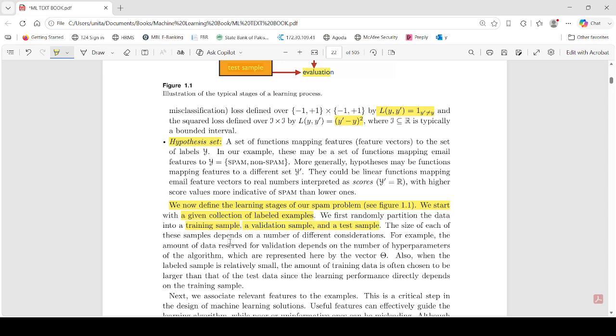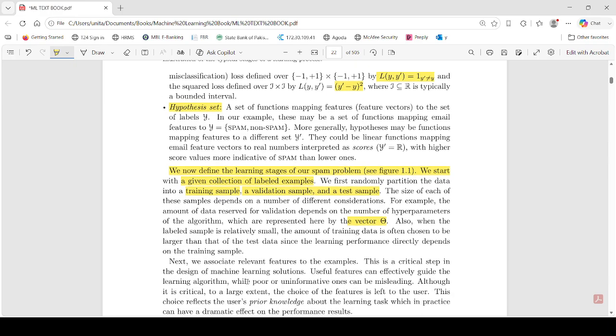The size of each of these samples depends on a number of different considerations. For example, the amount of data reserved for validation depends upon the number of hyperparameters of the algorithm, which are represented here by the vector theta. Also, when the labeled sample is relatively small, the amount of training data is often chosen to be larger than that of the test data, since the learning performance directly depends on the training sample.